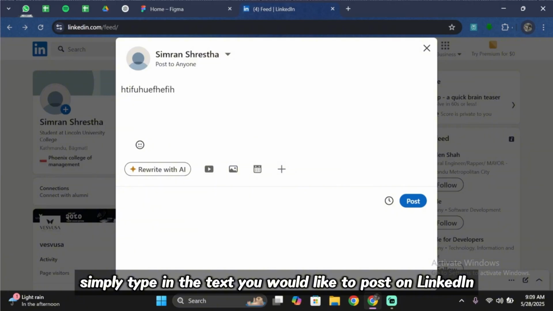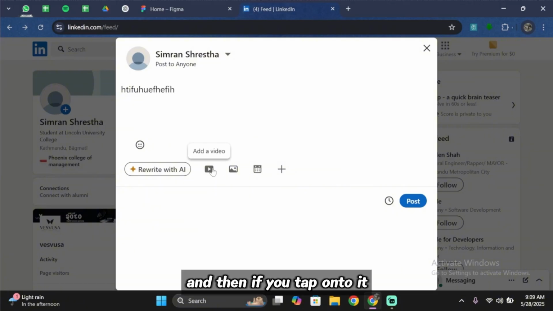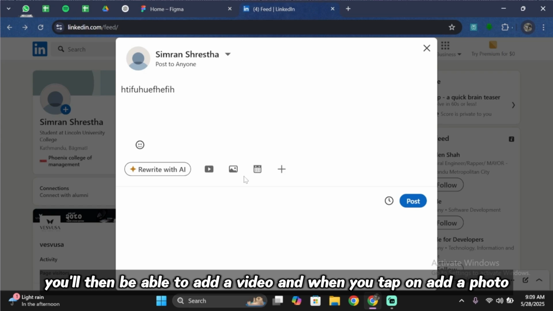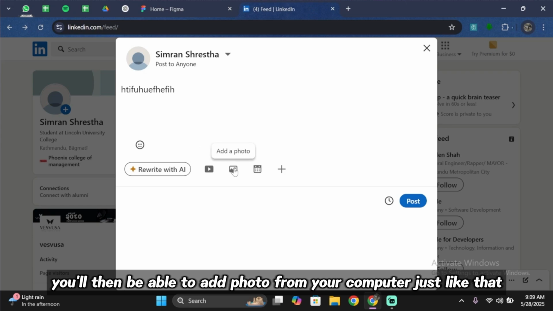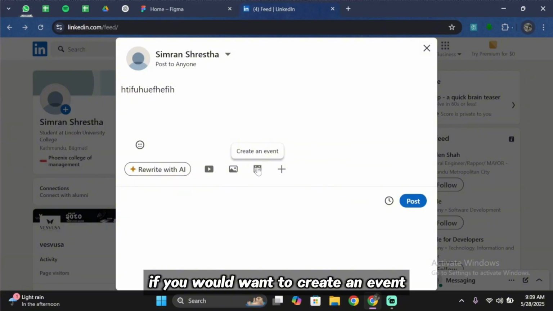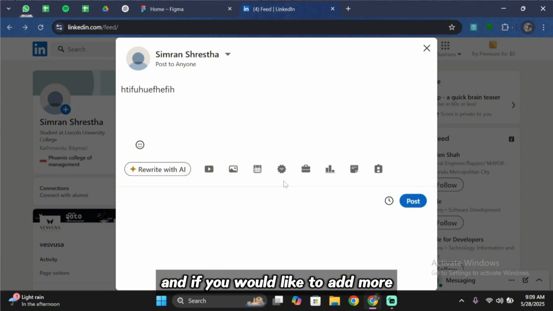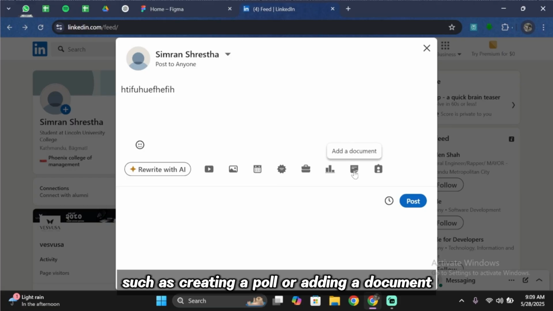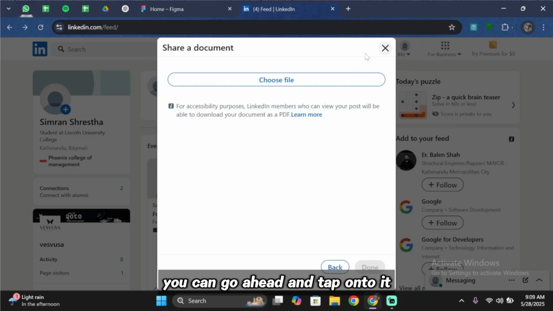to post on LinkedIn. And then if you tap onto it, you'll then be able to add a video. And when you tap on add a photo, you'll then be able to add photo from your computer. Just like that, if you would want to create an event, you want to go ahead and tap onto it. And if you would like to add more, such as creating a poll or adding a document, you can go ahead and tap onto it.